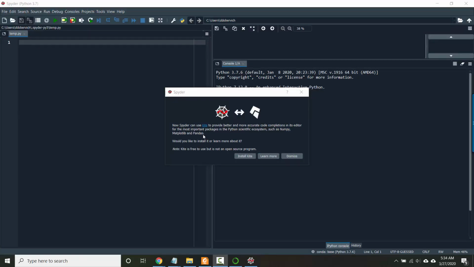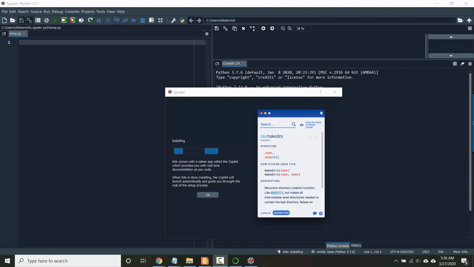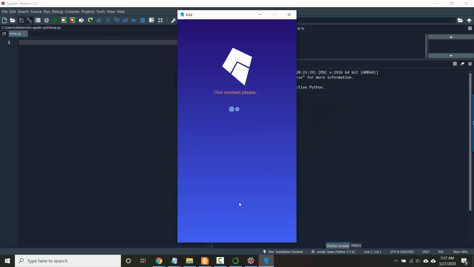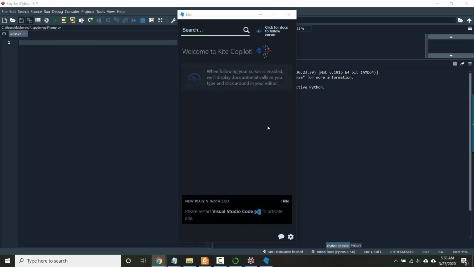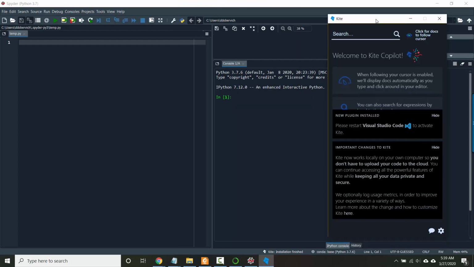Here it's telling me that Spyder can use Kite to provide better and more accurate code completions for popular scientific computation packages. So that sounds fine. Let's install Kite. I'll let it do its thing. And it's continuing to install. I've been sitting here for a little while. And it wants to configure Git, which is fine with me. And we'll restart. Okay, so this seems cool, but I am going to close it for the purpose of the first couple of tutorials here.